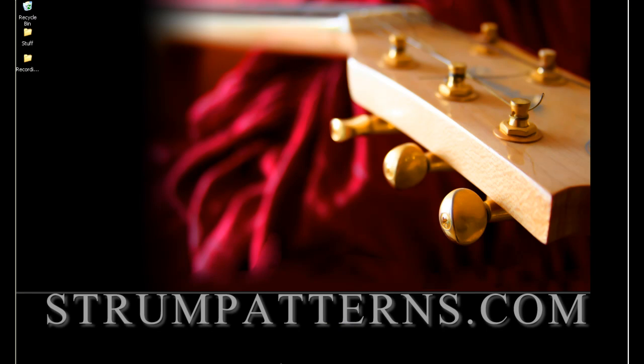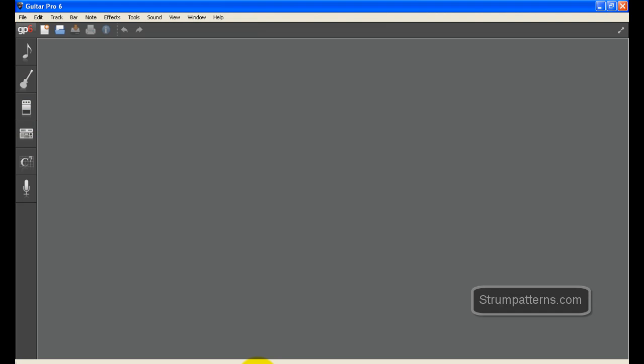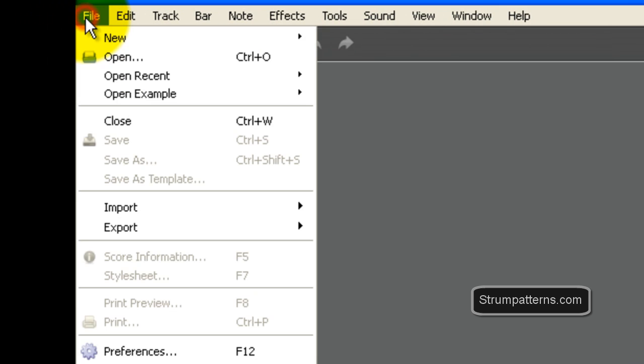Darren for strumpatterns.com, and today we're going to look at Guitar Pro 6 and some of its new features, especially for using an acoustic guitar, strum patterns, rhythm guitar and things of that nature. Guitar Pro 6 has some really nice features for that it didn't have in Guitar Pro 5, and I'm going to demo those for you today.